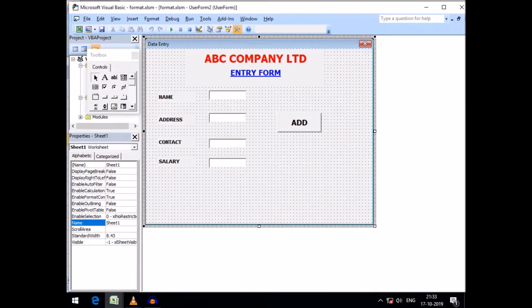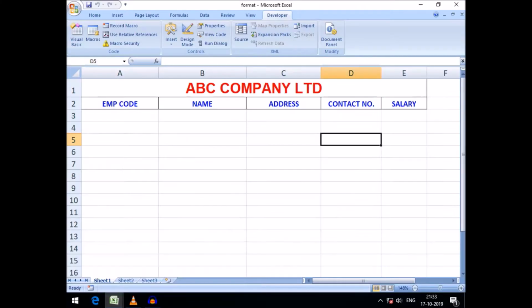This is the entry form, and whenever I enter data through our text boxes, it will take the appropriate case. There are three types of cases: one is proper, one is upper, and the third one is lower. So whenever we enter data, it will be proper case in the fields of the sheet. Look at the sheet, there is no data here. Just run the entry form first.